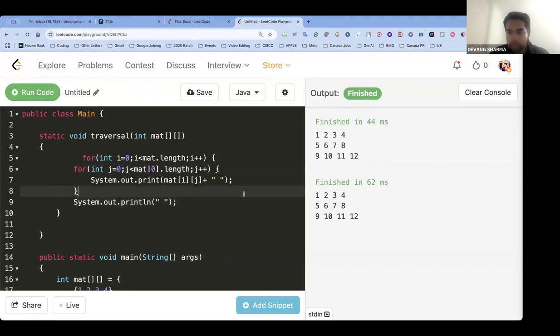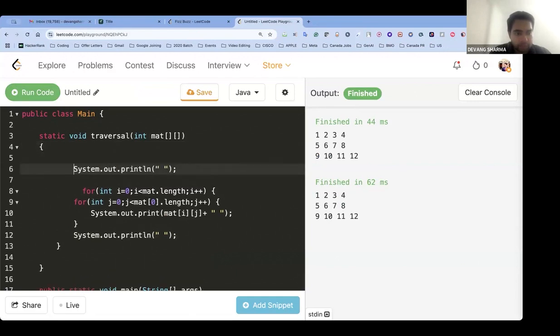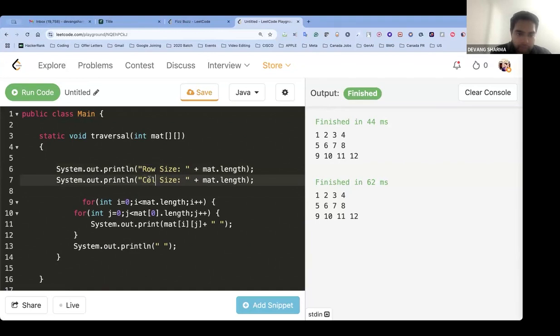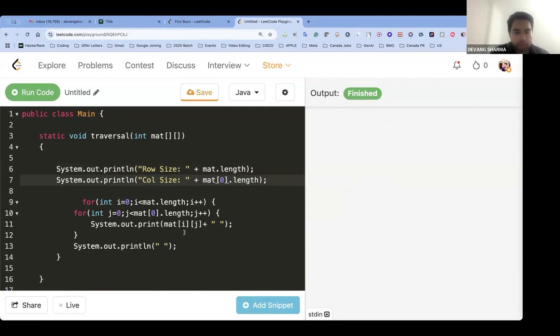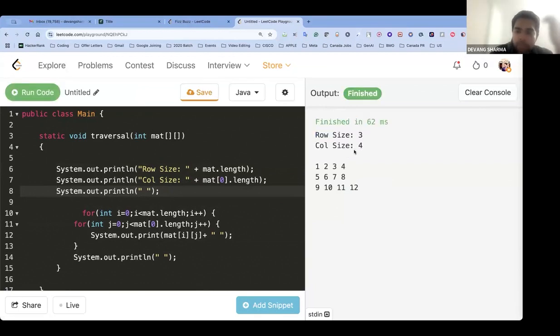I'll still get the correct output for this test case. However, let's point it out here. You can print something like this. System.out.println. And what am I going to say? I'm going to talk about row size. What is that going to be? That is going to be matrix.length. And if I talk about column size, what can I say? I can say matrix 0.length. And then I can give a space here. I'll remove this. I'll run the code. Row size is 3, column size is 4, and I get the output 1, 2, 3, 4, 5, 6, 7, 8, 9, 10, 11, 12. This is good.